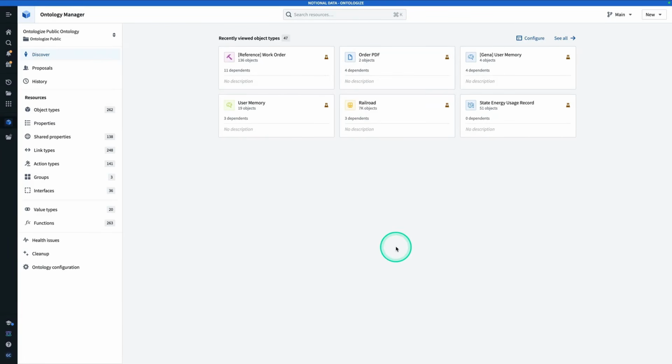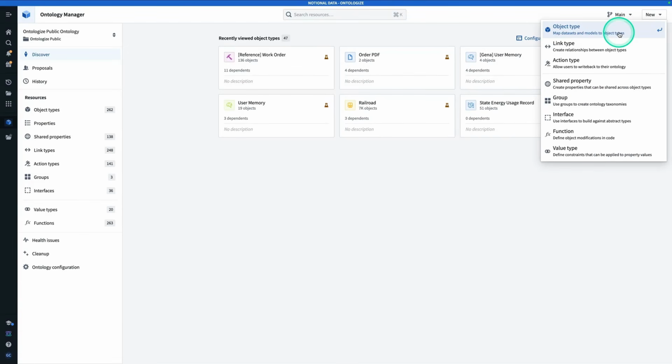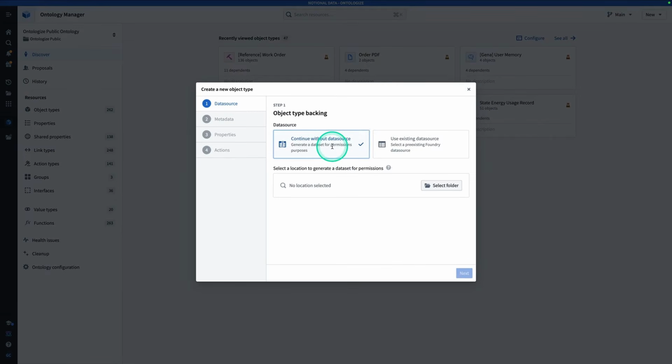So first things first, we're going to create a flight alert. To do this, we're going to go to New, and we're going to click on Object Type. Now, you actually have two choices when you're creating an object type. You have a choice to continue without a data source, and a choice to use an existing data source. Continuing without a data source is for cases where all of your records are going to be created by user edits. That's not the case for us.